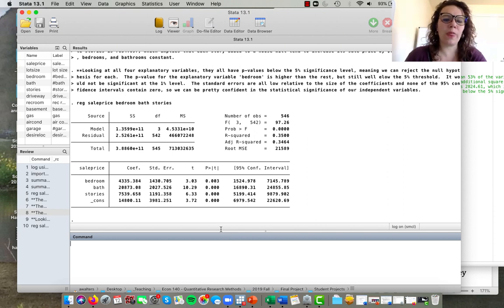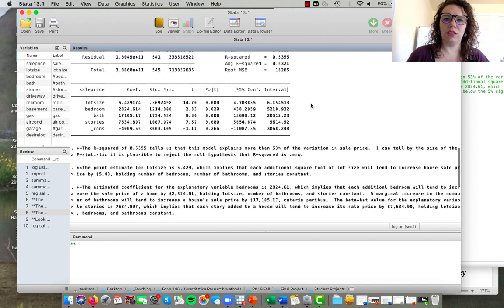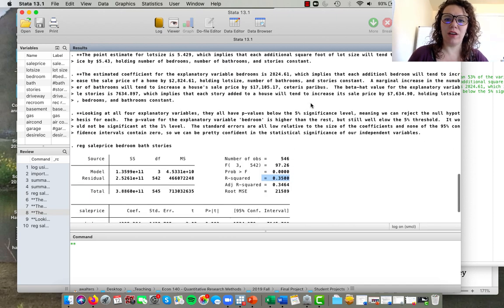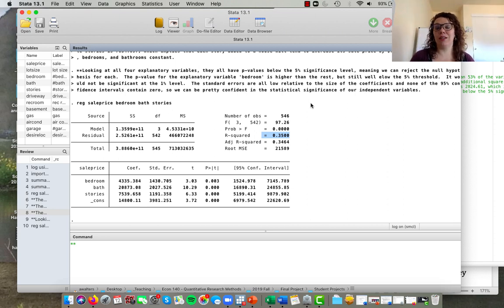Okay, so let's interpret our results. First of all, our R-squared is lower. Our old R-squared was 0.5355. Our new R-squared is 0.35. So we went from being able to explain about 53% of variation to 35%. So we have omitted a useful variable, right? Our model is not as good as it used to be.